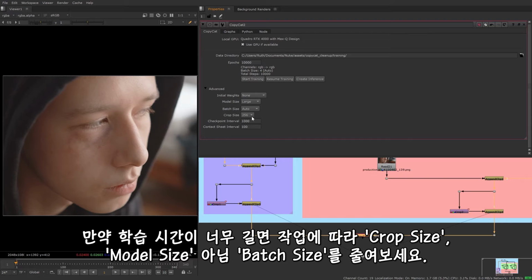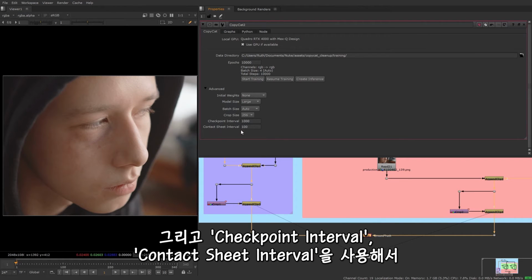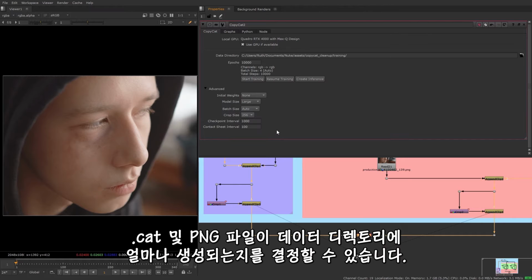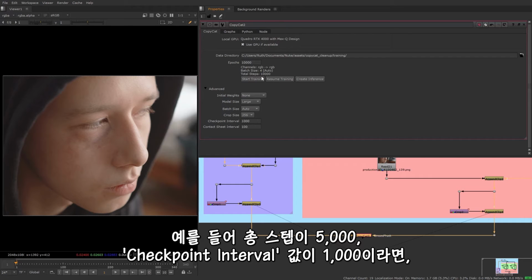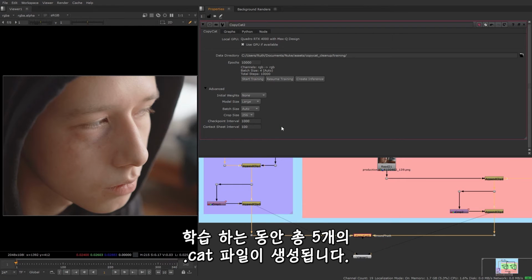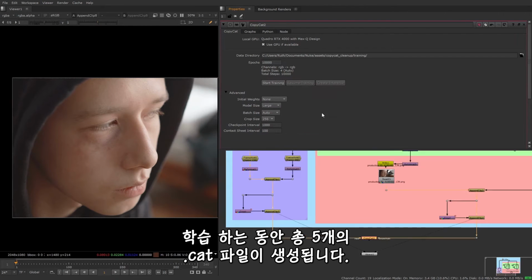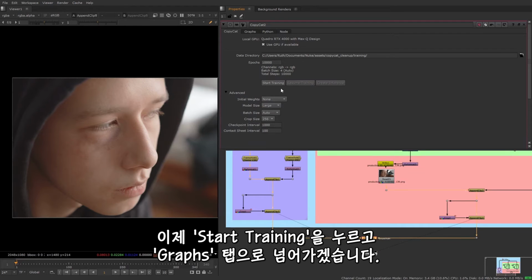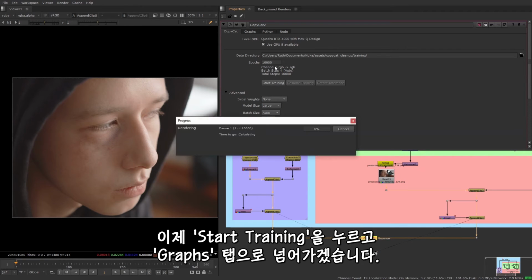If the training seems to be taking a long time, you can try reducing the crop and model sizes, as well as the batch size, depending on the task. And you can use the checkpoint interval and contact sheet interval options to determine how often CAT and PNG files are written to the data directory. For example, a total steps value of 5,000 and a checkpoint interval of 1,000 would produce 5 CAT files over the course of the training. So now I'm going to start the training and switch over to the Graphs tab.